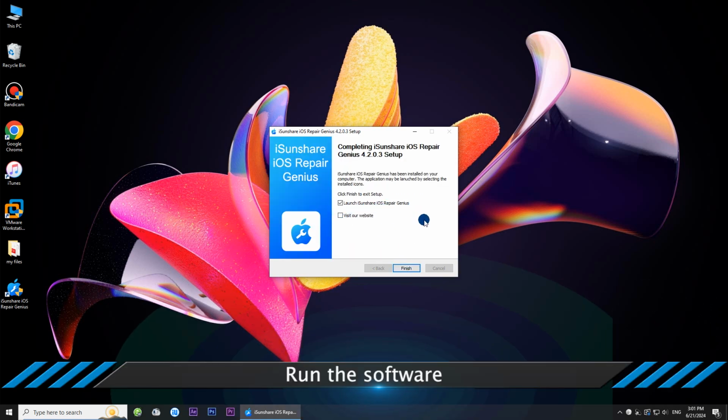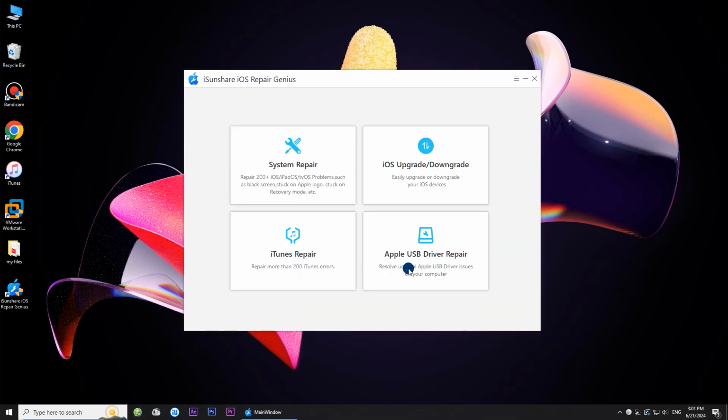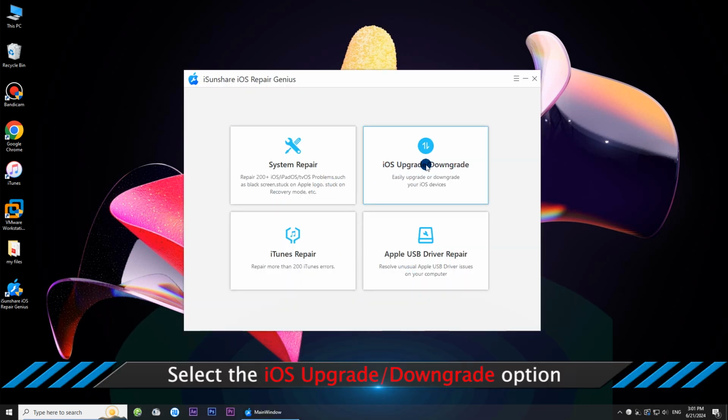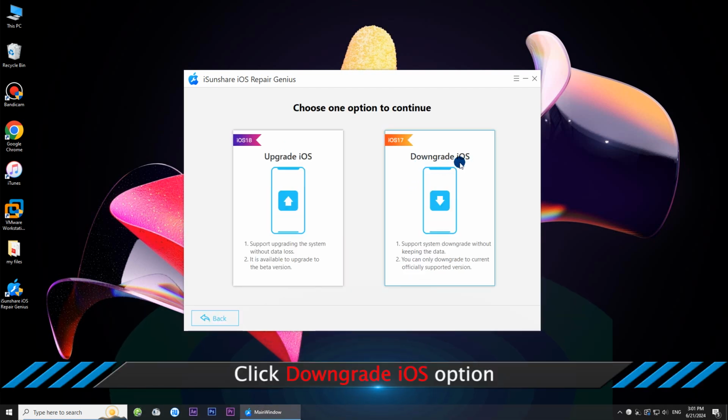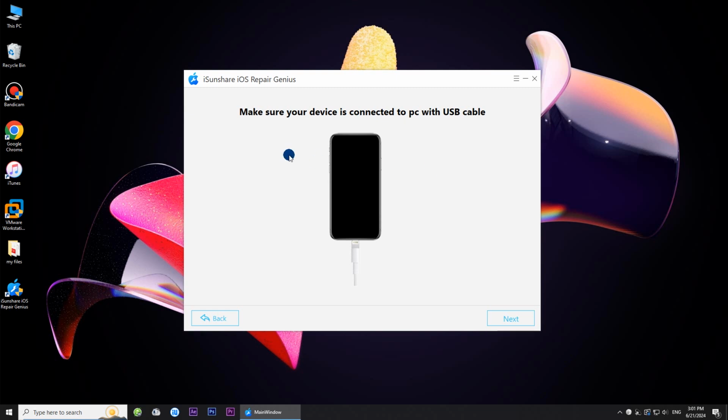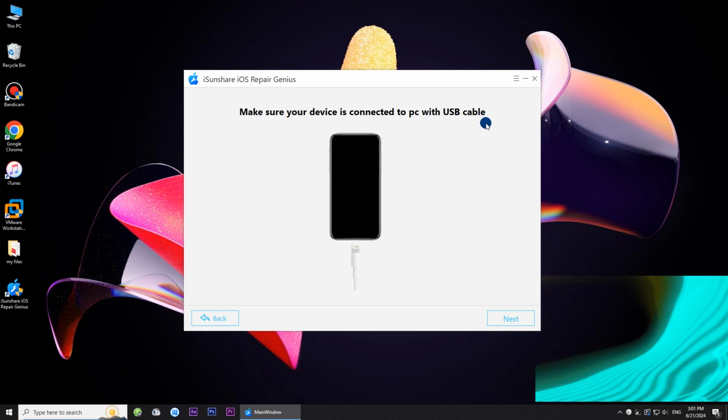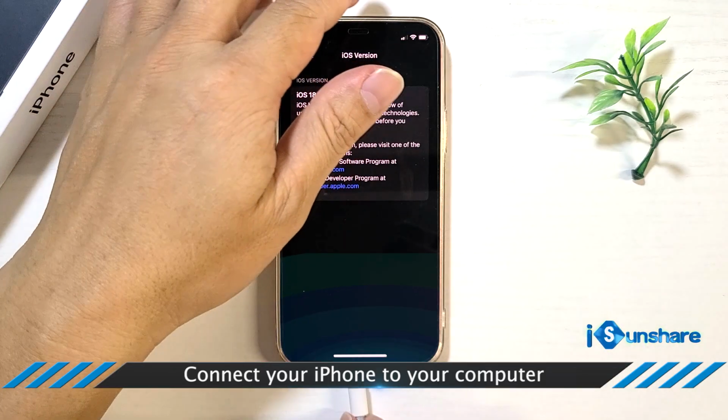Run the software. Select the iOS upgrade/downgrade. Click Downgrade iOS option. Connect your iPhone to the computer.